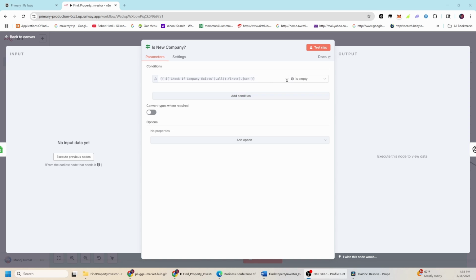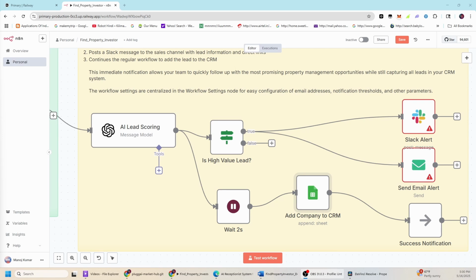Then our workflow's next step kicks in with this special AI node called AI Lead Scoring. Now this is where the magic starts. We're passing 2 messages to GPT for point 1. The first one sets the stage. It's kind of like saying, "Hey AI, here's your job."